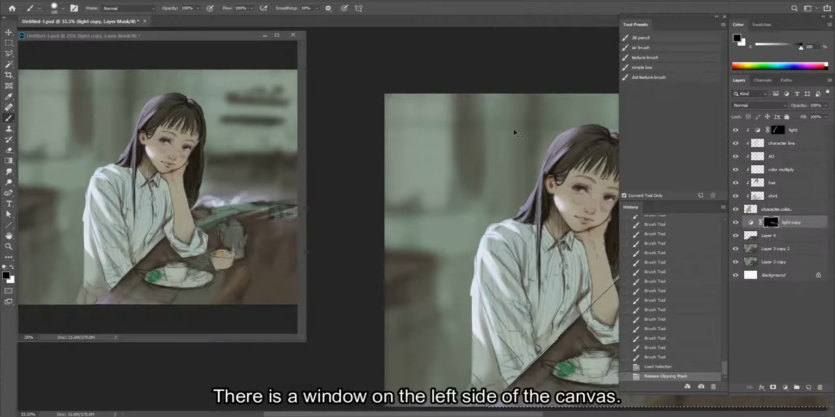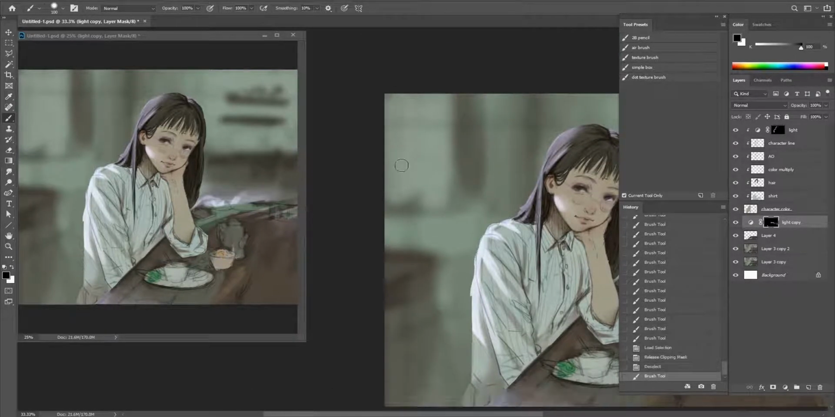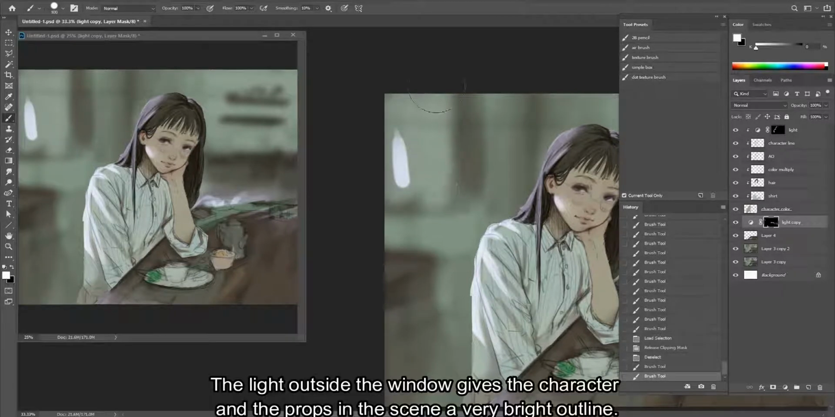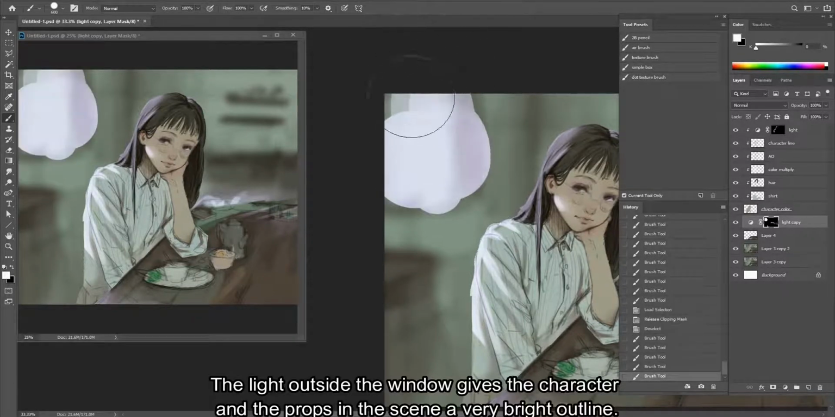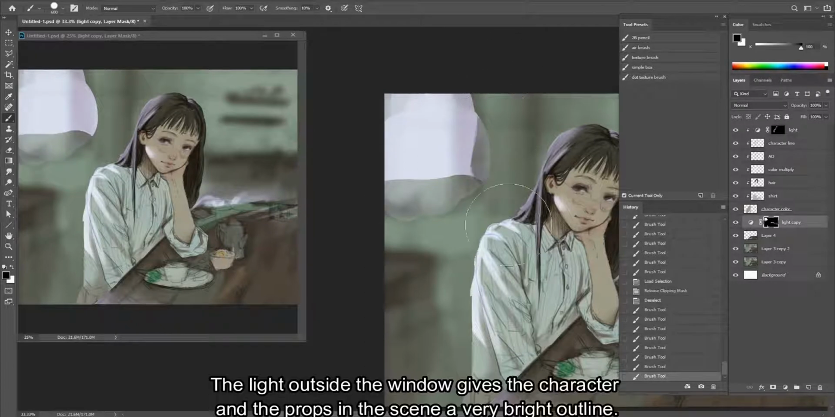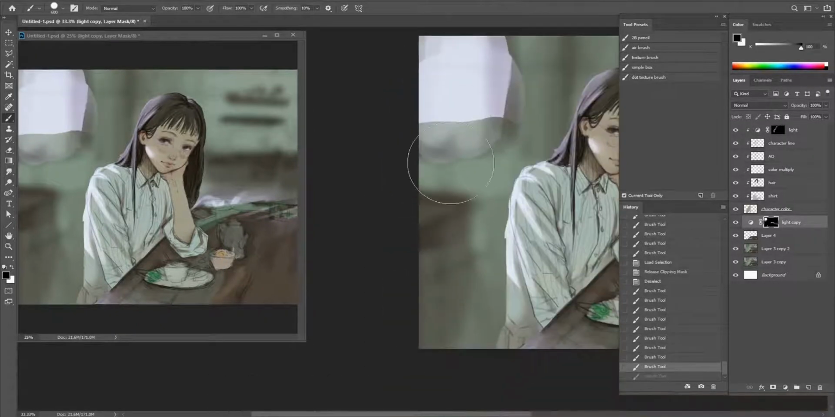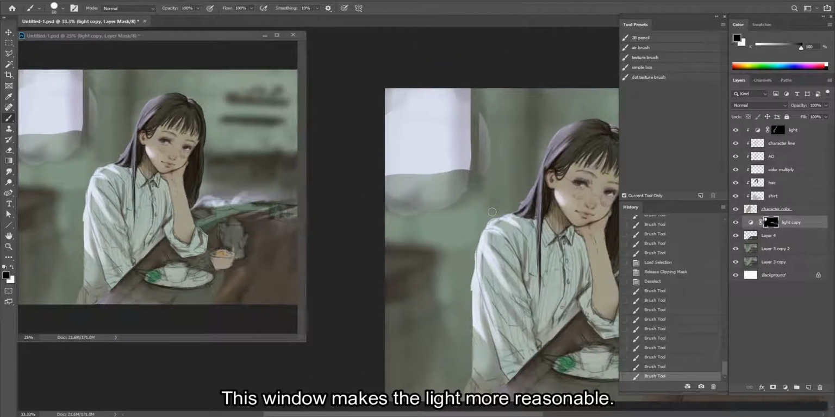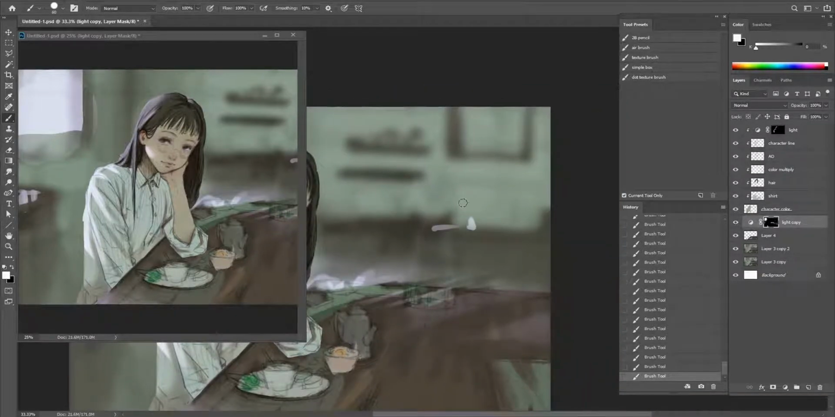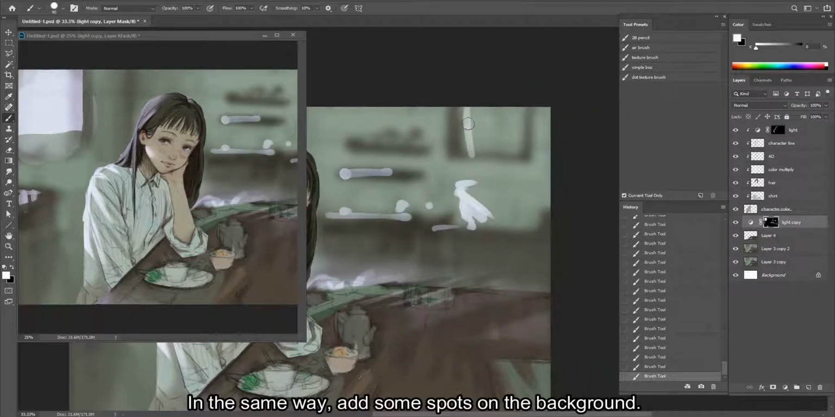There is a window on the left side of the canvas. The light outside the window gives the character and the props in the scene a very bright outline. This window makes the light more reasonable. In the same way, add some spots on the background.